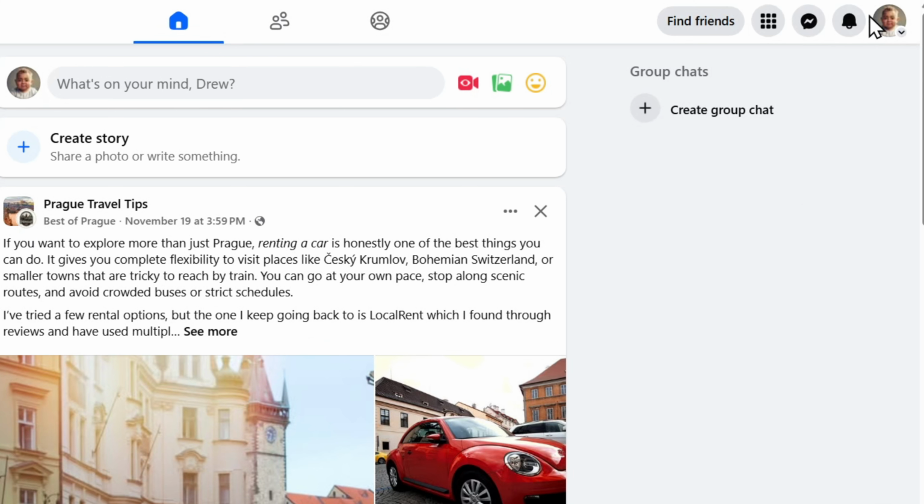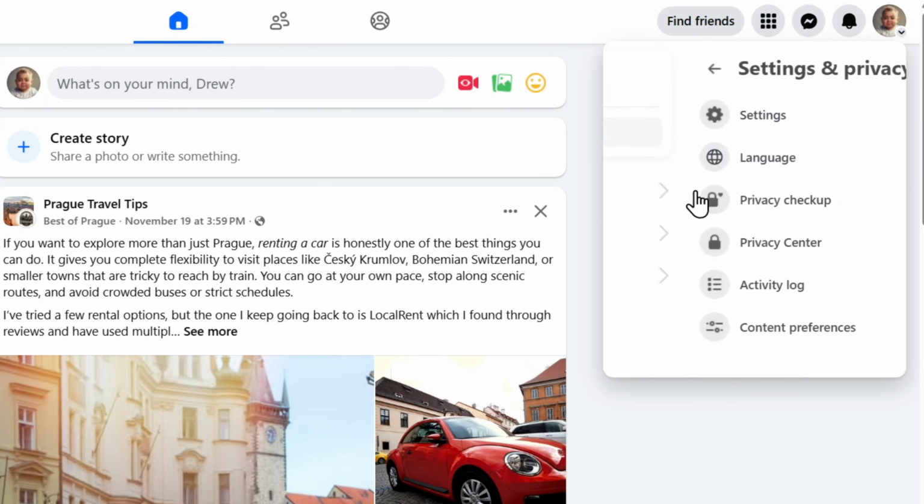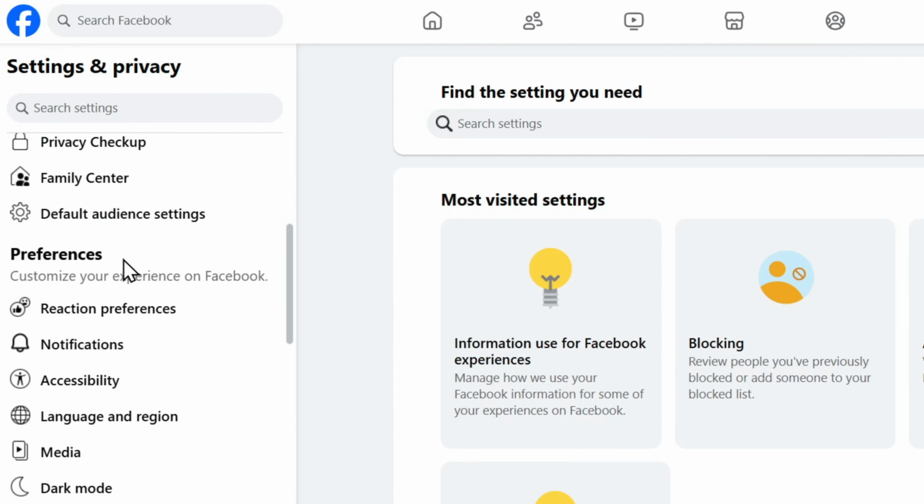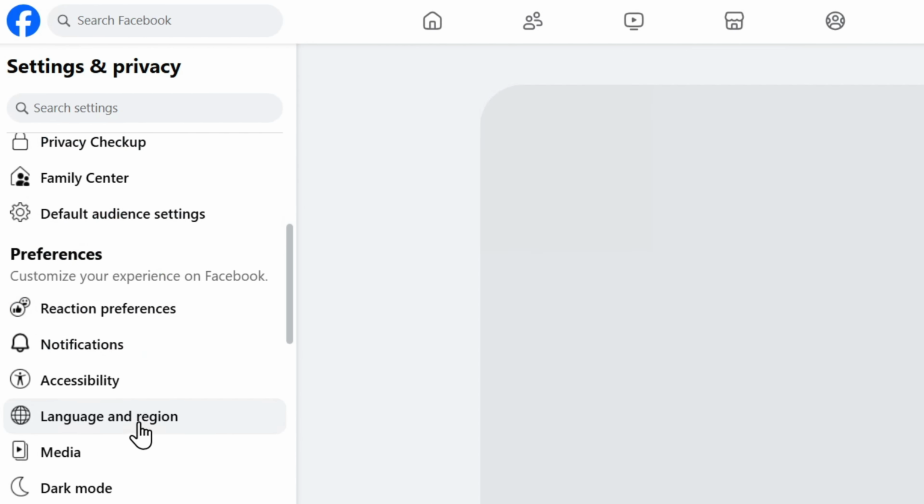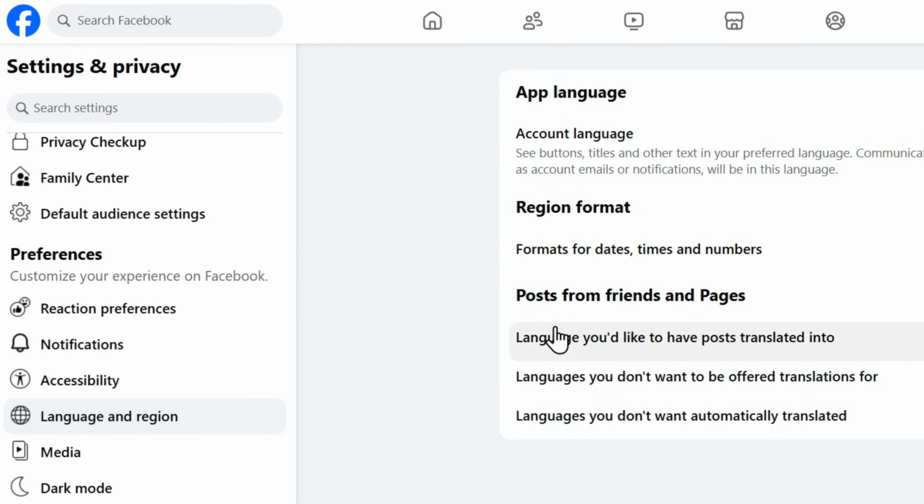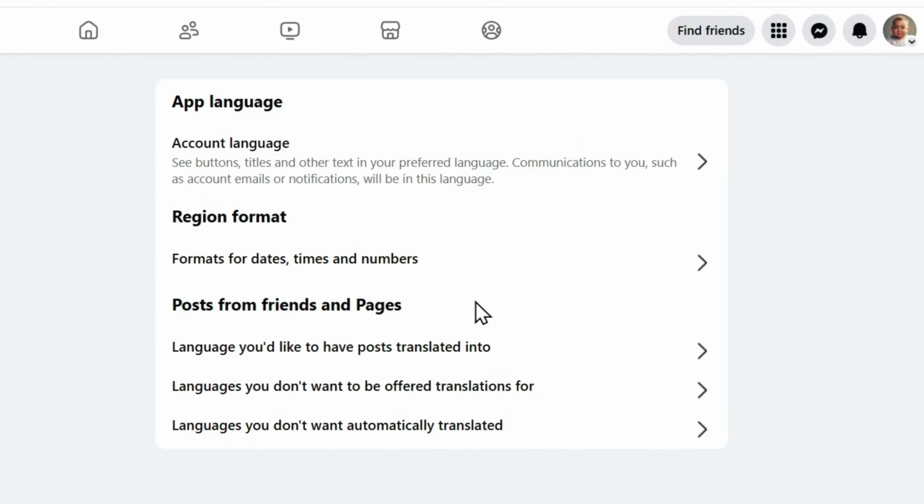To do that, go ahead and click your account on the upper right hand side and click on settings and privacy, then click on settings again. And on the left hand side, scroll down, you will find language and region. You click on that. And here you'll be able to find posts from friends and pages.